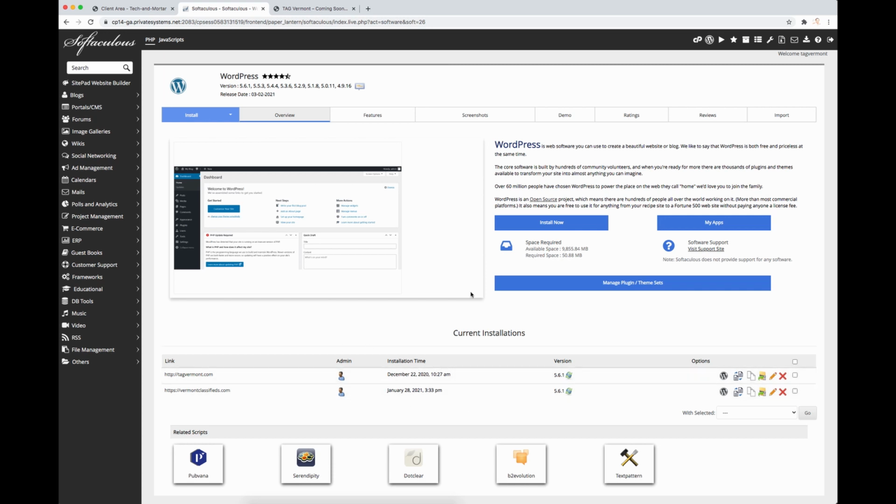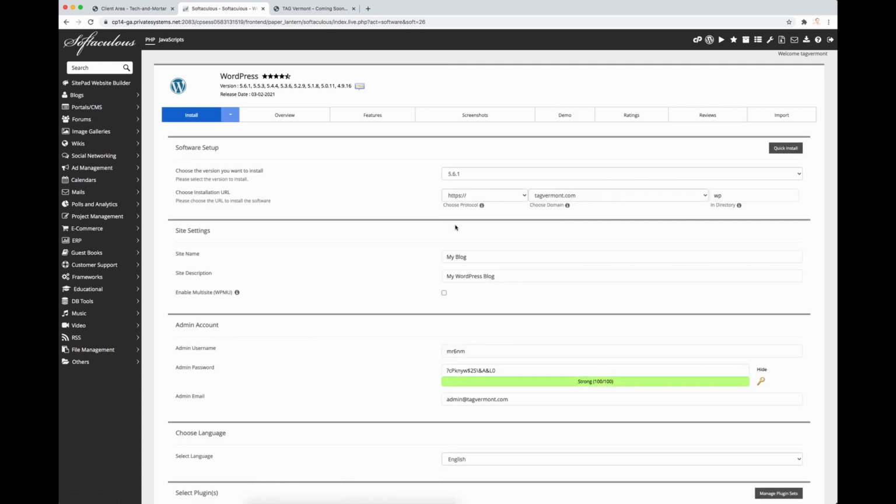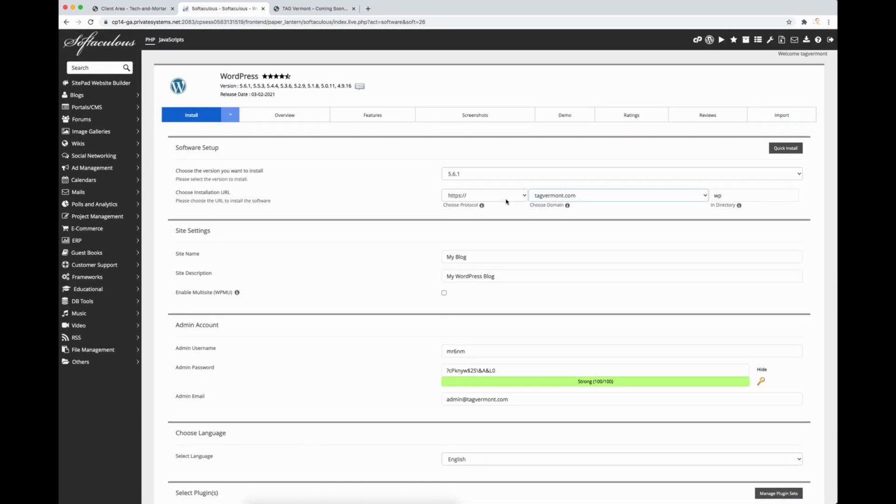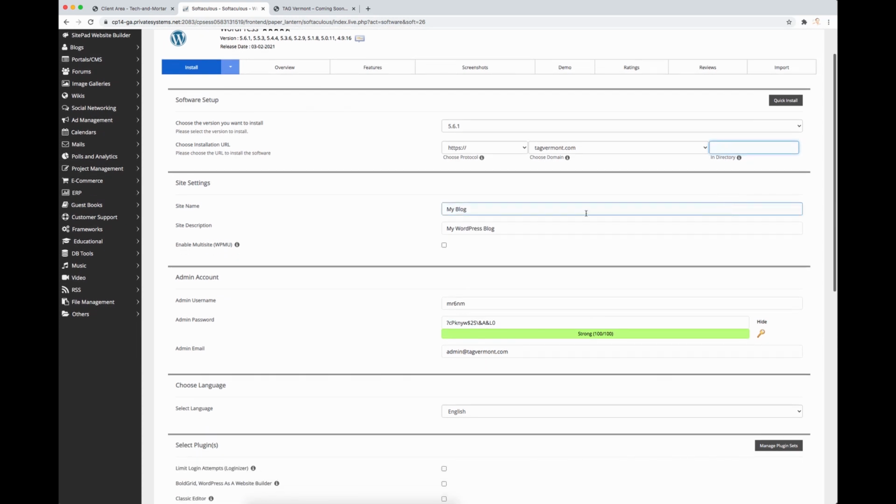So what you'll do is you'll click Install Now, and then this is your installation page. Complete this page, and this you'll leave unless you have multiple domains. It'll tell you to choose which domain, but in this case, you'll probably only have one. For some reason, when I put WP here, it gives me an issue. So what I do is I delete that. And then site name, let's call it, in this case, Tag Vermont. Over here, we can put site description. We can put coming soon.